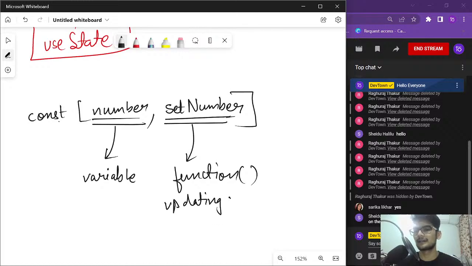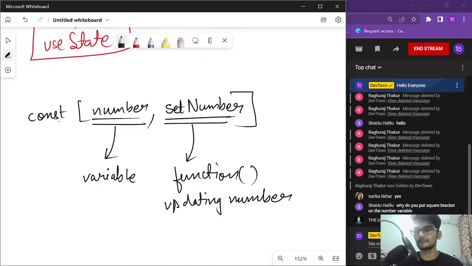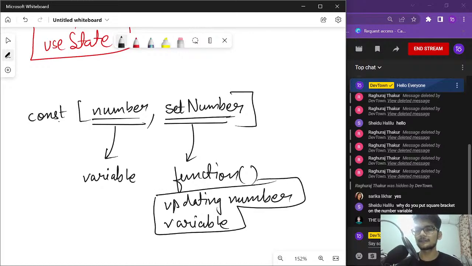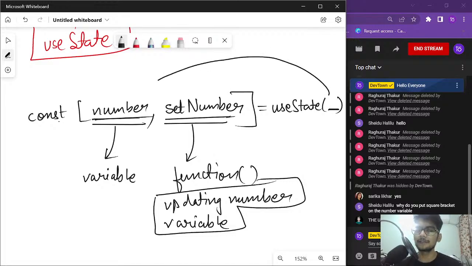Updating number variable. Okay, that is the work of this function. So guys, this is the function name, and whenever I use this function setNumber in my component, I would have the power to update this number variable. And by default, I said we are using useState, so I need to specify useState. And at the end, whatever I specify in between these brackets is referred to as the default value of this number. So by default, my number variable would have a value of 0.